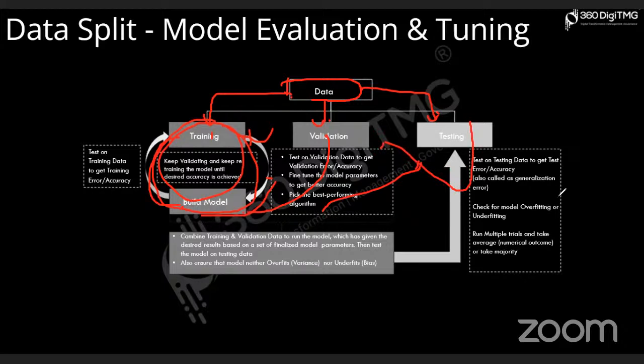In that case, you can confirm that whatever accuracy you are getting in validation is nearly true. Then you can go with testing, and whatever machine learning model you are building, once you are getting good testing accuracy, you can go for deployment.